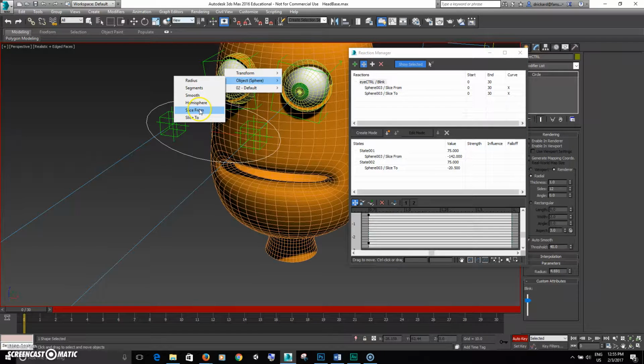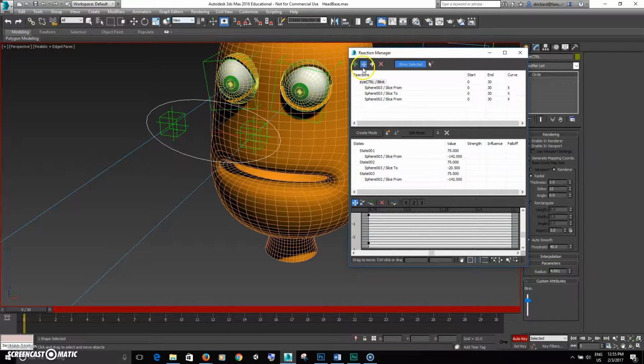Now we could do this on separate master slave, so we could have more of an individual blinks. For now, we're being efficient, and we're just going to make them twin. We're going to have them do exactly the same type of motion.